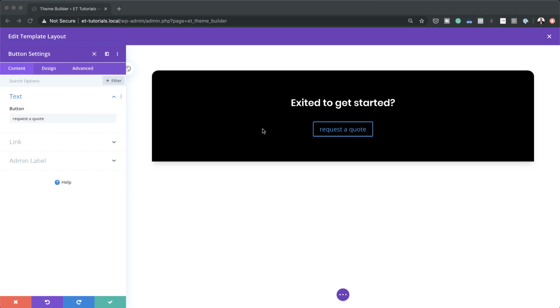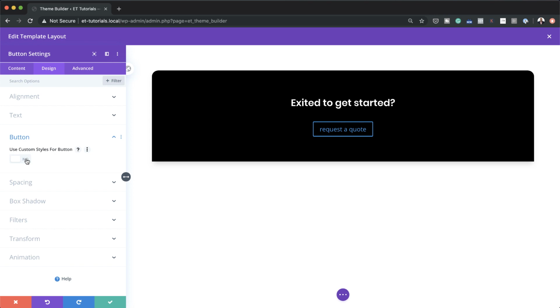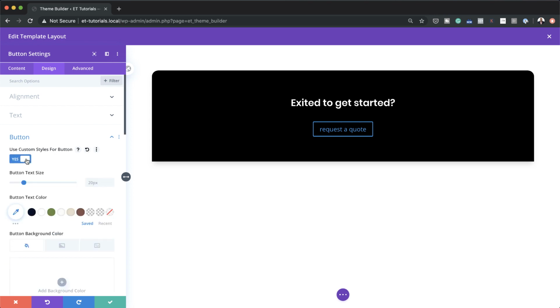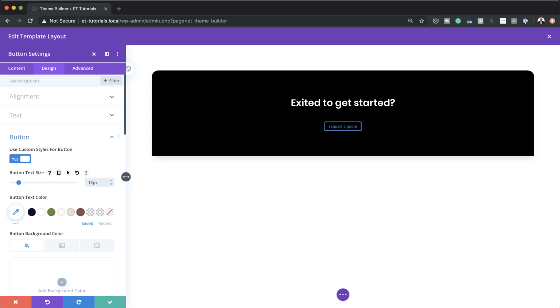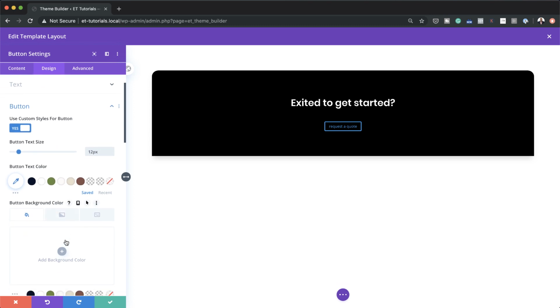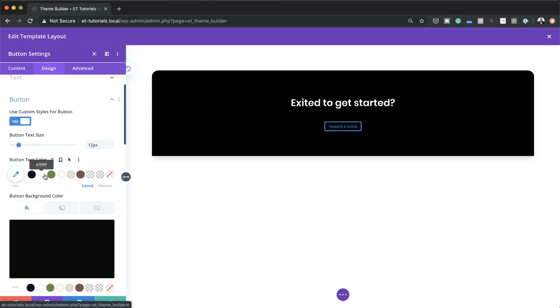All right, so now it's time to stylize our button. So I'm going to come over here to design button, activate use custom styles for button. And now we have access to make changes to this button. So the first thing we're going to do is to change our title text here to 12 pixels. And our button background color needs to be set to black. And now our text color needs to be white. So this ensures that it's much easier to read.